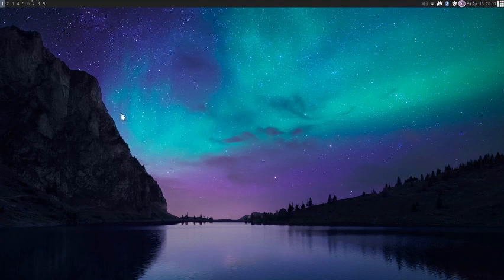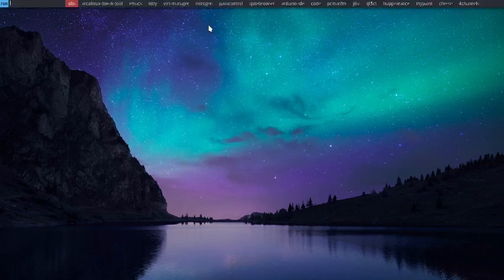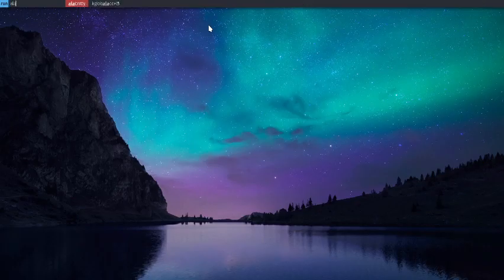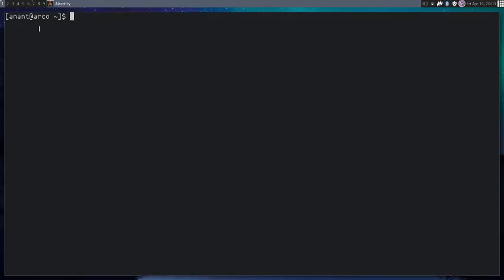So first of all, opening a terminal is very simple. If you are on a menu system, you can click here and search for terminal. So I will search for my terminal and it will open.